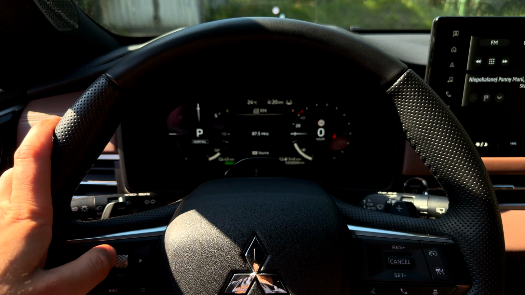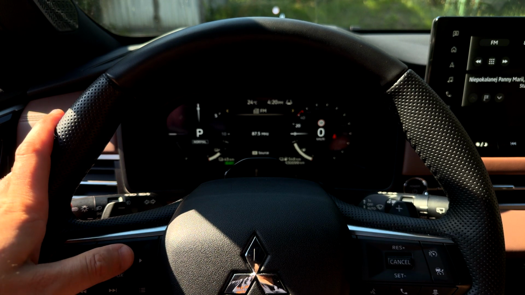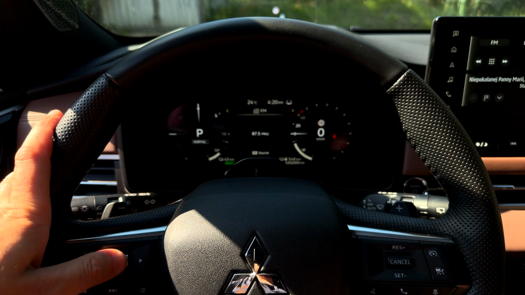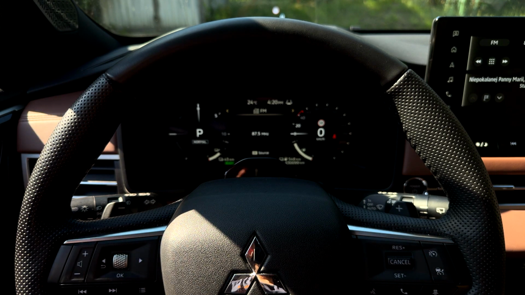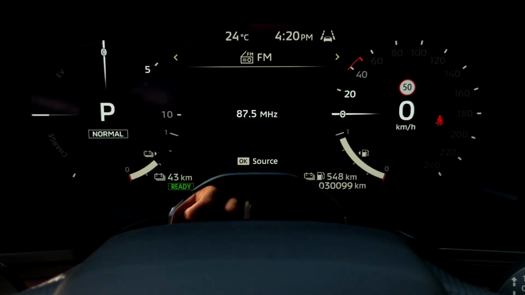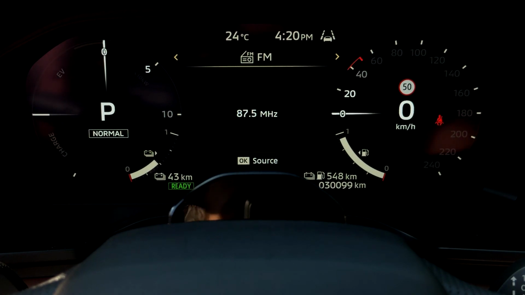You have to use the arrows left and right to navigate left and right, confirm options by pressing the OK button, and you can also use the OK button as a scroller. So if you know the basics, let's just go to your instrument cluster, as you can see right here.